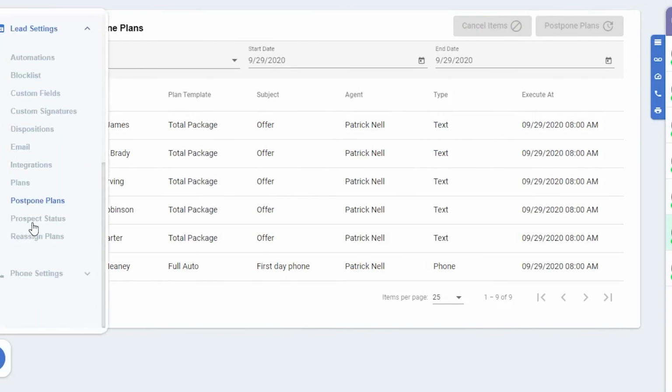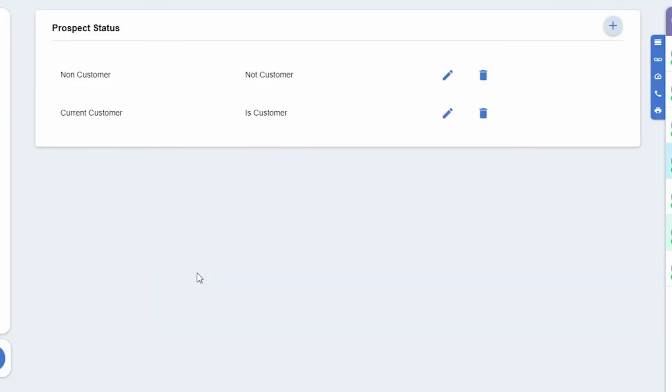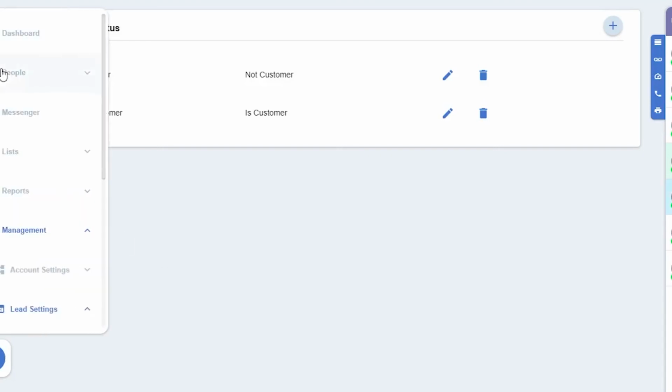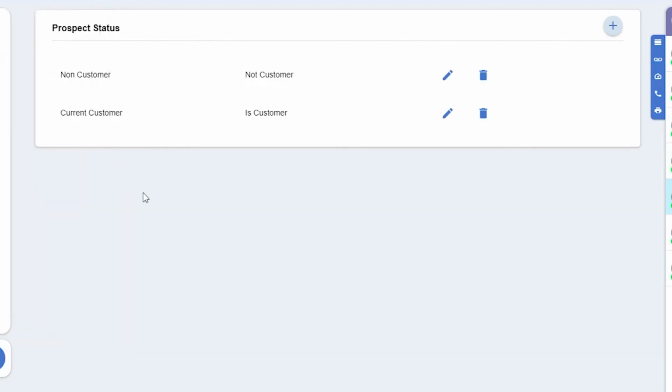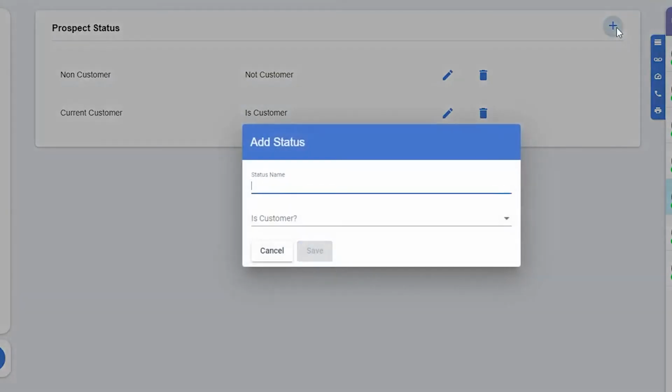Prospect status allows you to identify prospects within your agency. Most prospects coming in will be a non-customer, and you can apply that to them when you add them. When you complete a plan, you'll have the option if you want to make them a customer. This helps keep them organized, and you can see the difference between prospect and customer on the left. If you'd like to create another prospect status, just click the plus in the upper right.